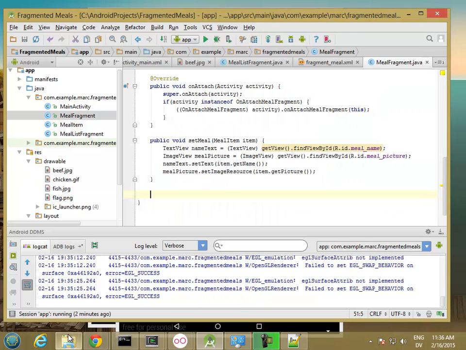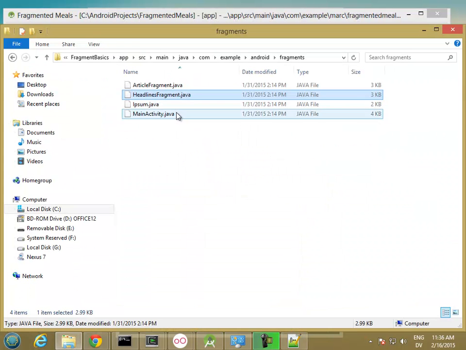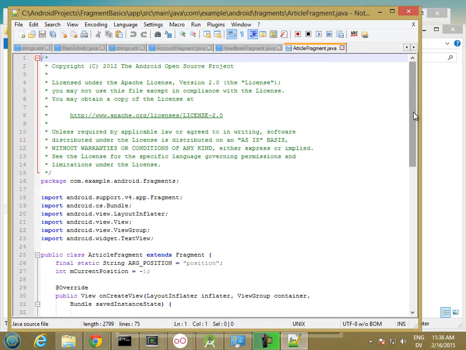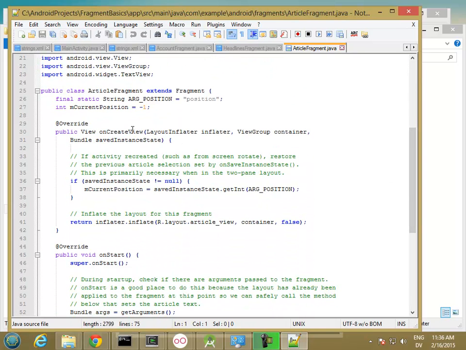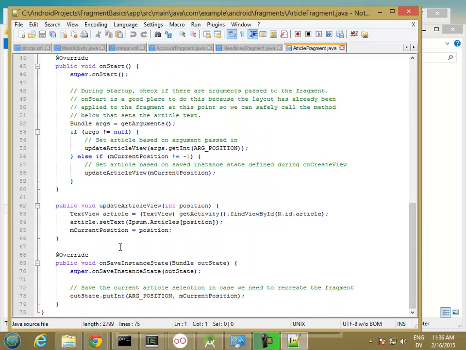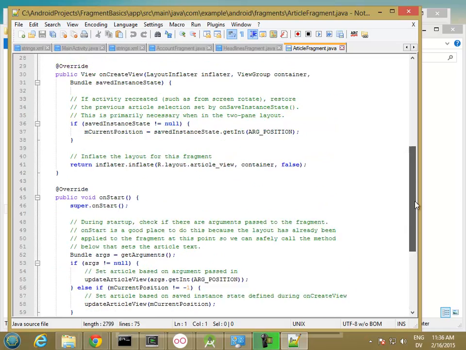And there's an example of that in the basic fragments as well. If you look at the article fragment, edit that with Notepad as well. You'll see that on create view, if the saved instance state is not null, it's restoring the value of current position. And it also provides an onSaveInstanceState method which takes the out state and stores some value in it. So once again, just like with the activity lifecycle. And so we're going to do the same thing in our app.